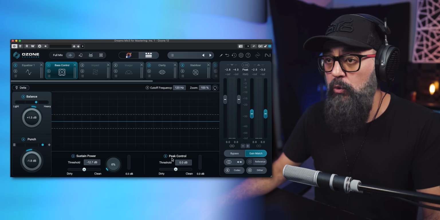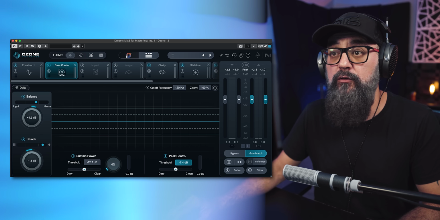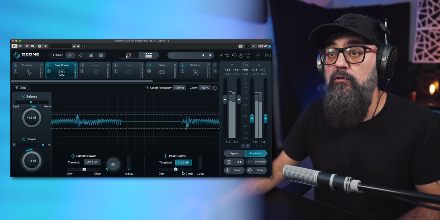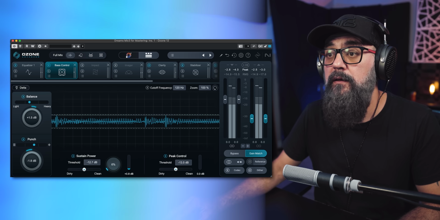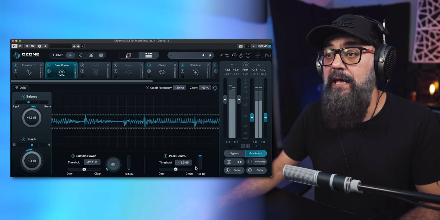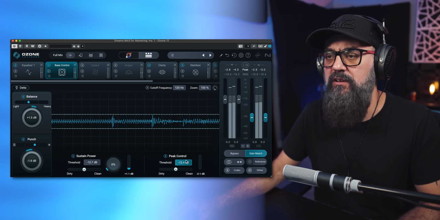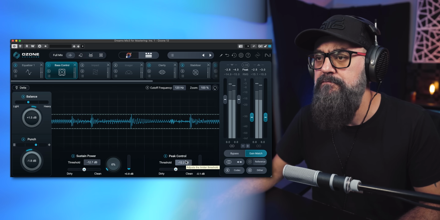Then we have peak control, which is basically a limiter. So I'm going to bring the threshold down and now we have those two full lines, which is going to be the threshold point. And I'm going to have the gain reduction meter right on the side here. And my goal here is just to barely touch it. Just to have a bit of control over the low end level.